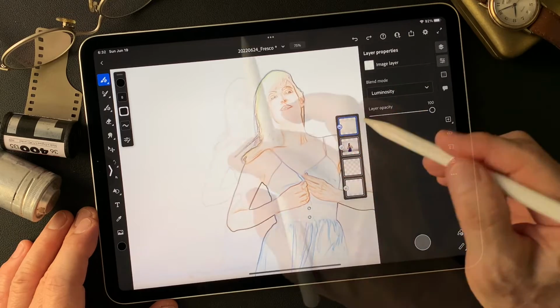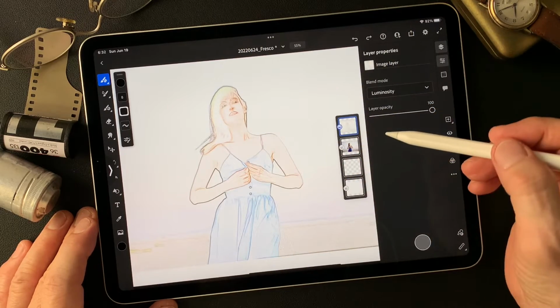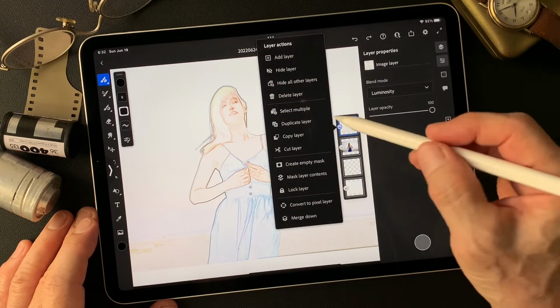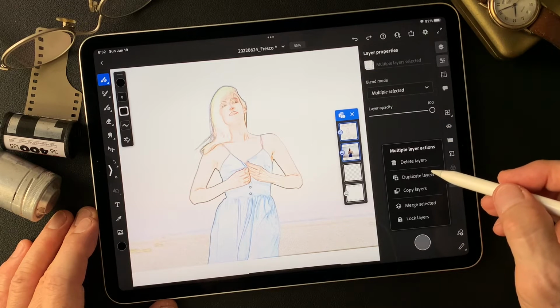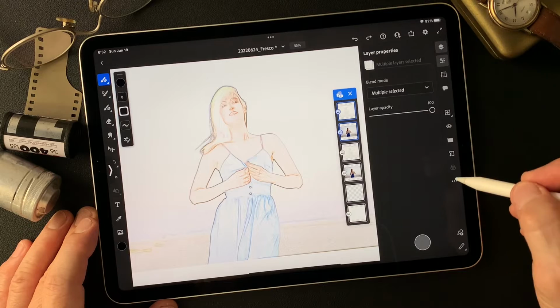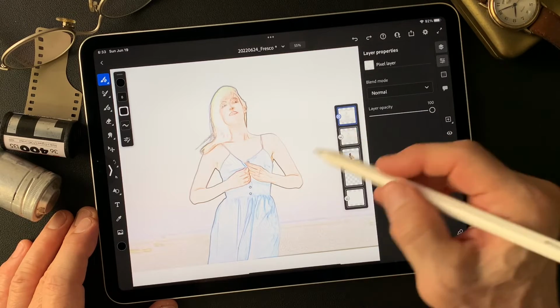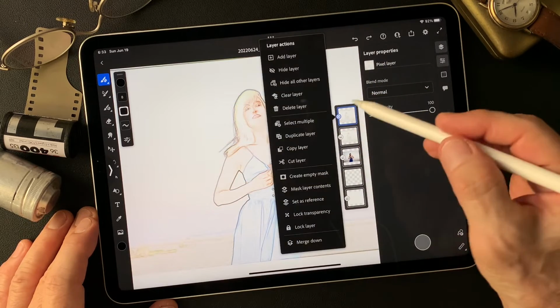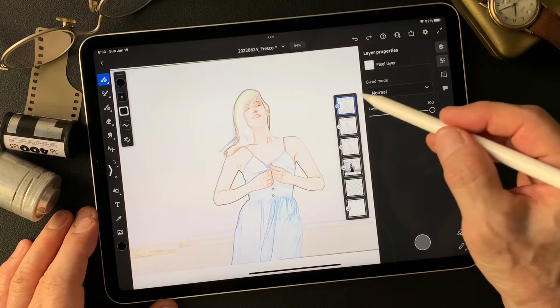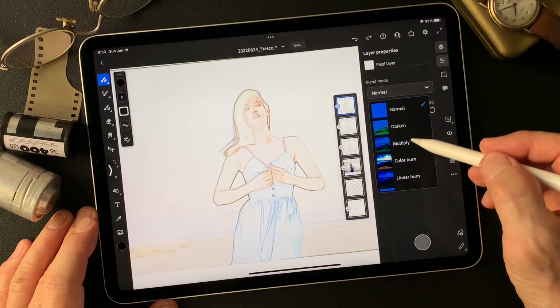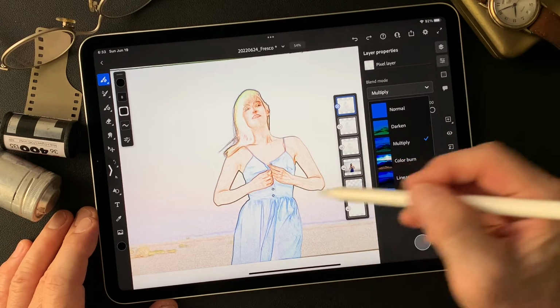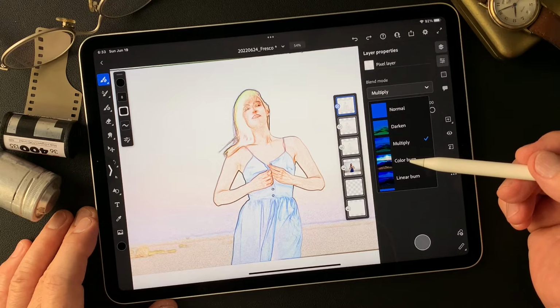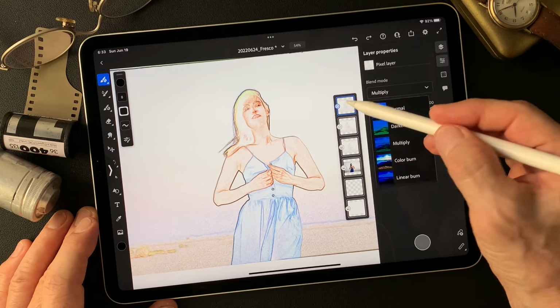Okay, I'm going to save this as one layer. Select multiple, 1, 2, then duplicate layers. Then I'm going to merge selected to get this image. Then I'm going to duplicate this layer again. Then for the one over the top, change the blend mode to multiply to get a darker color. And we also have some grain, huh? Okay, just merge down.